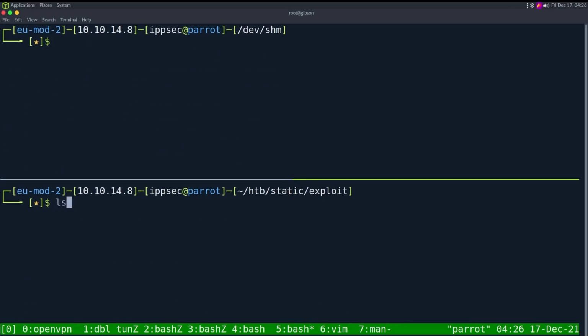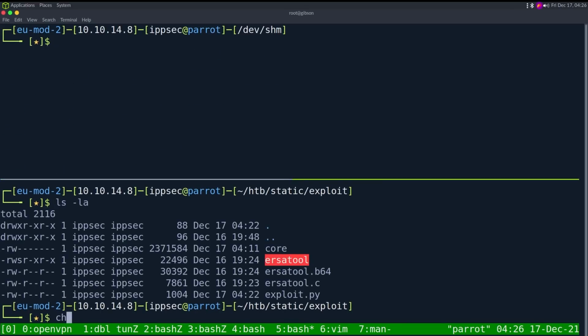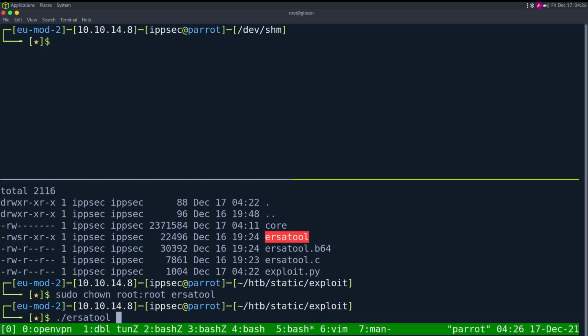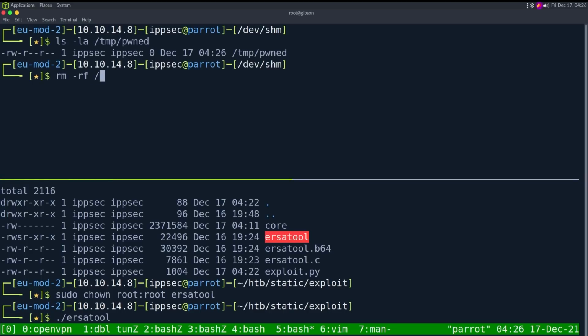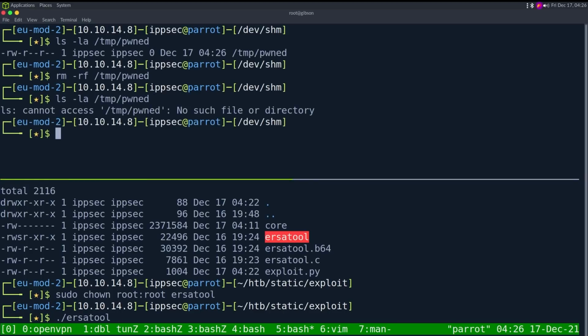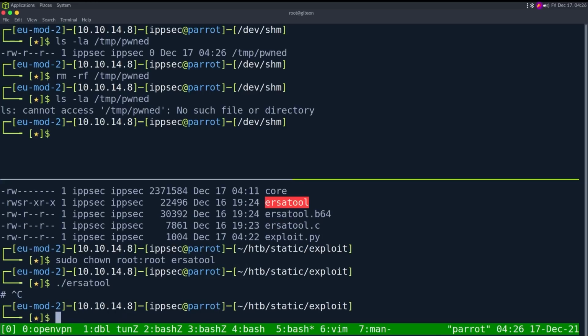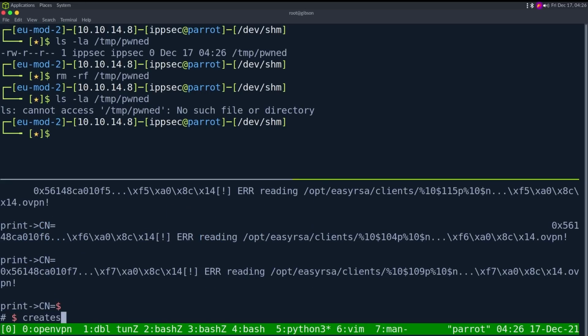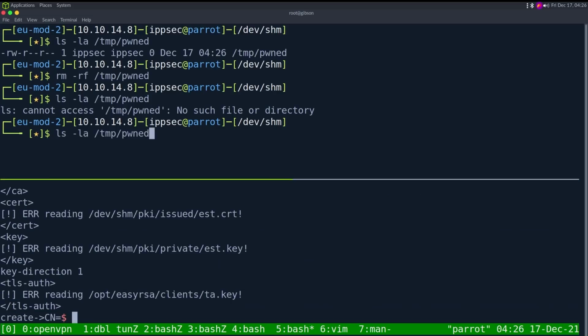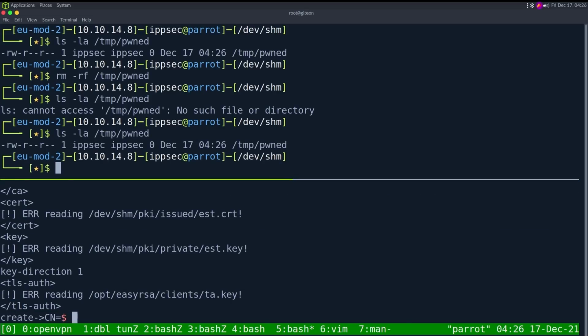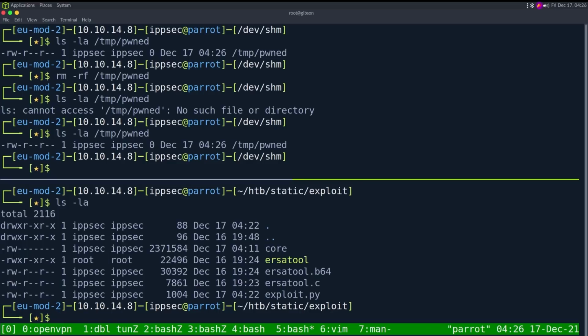I'm probably screwing something up. Oh, I did not chown root ersatool. That's what I forgot. So let's try this. Last time, hopefully. rm -rf temp pwned. Doesn't exist. Run Python 3 exploit.py, create test, temp pwned. Because when I changed the owner to root, it took my setuid permission away.